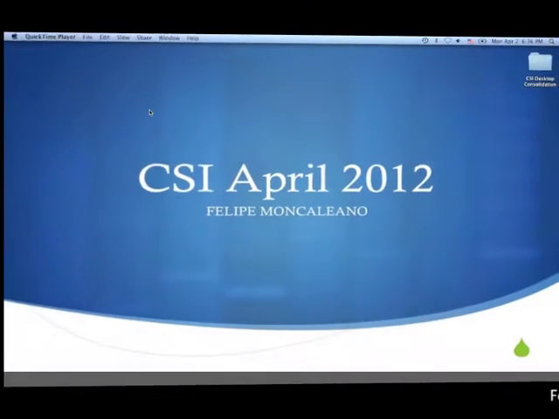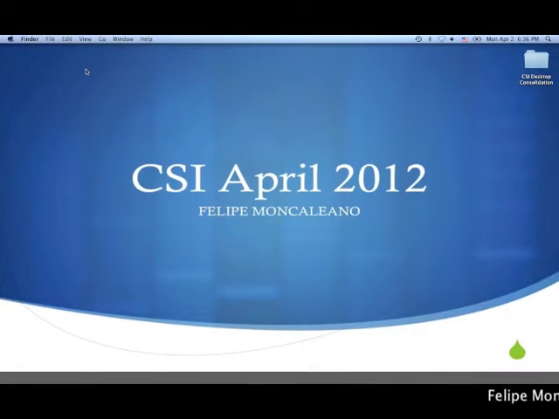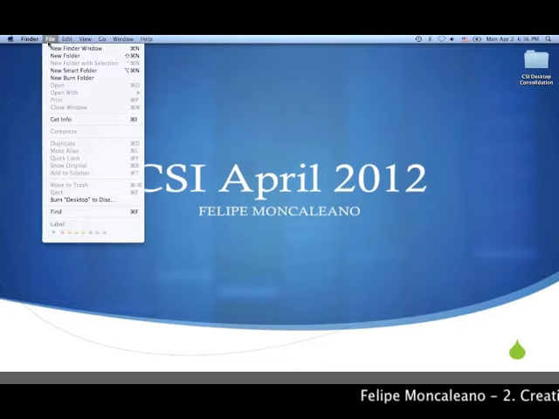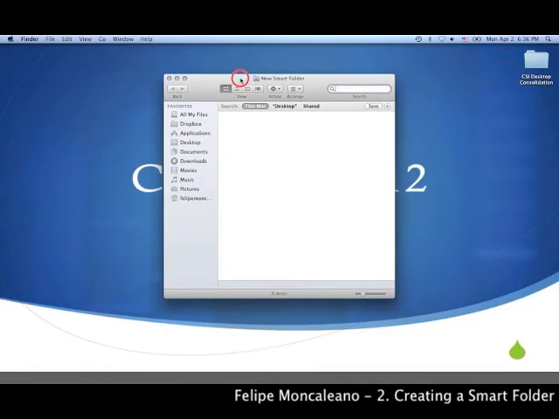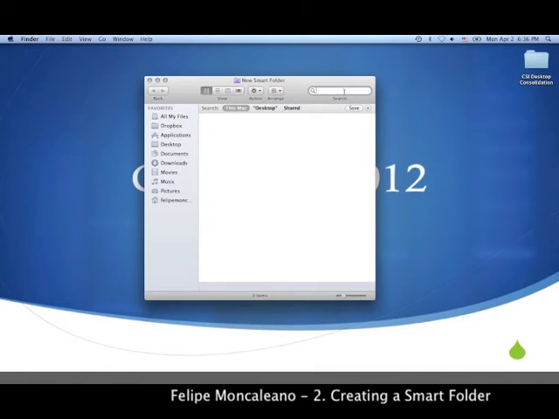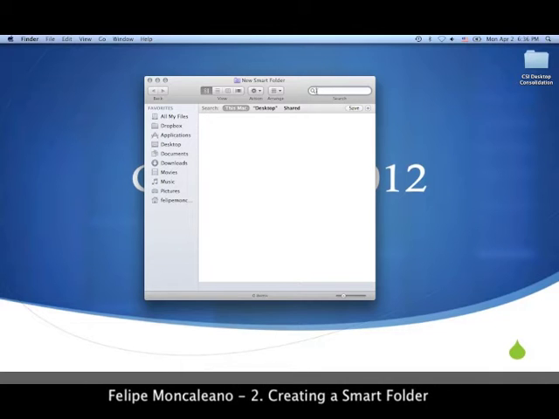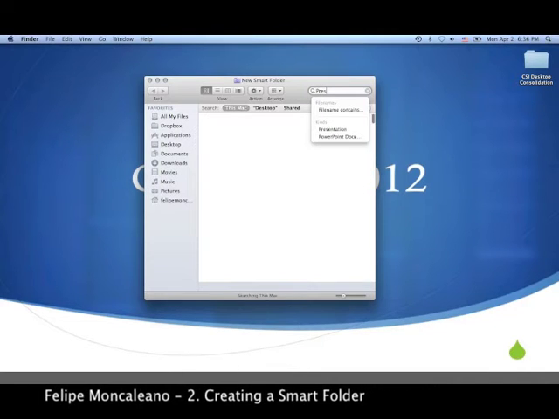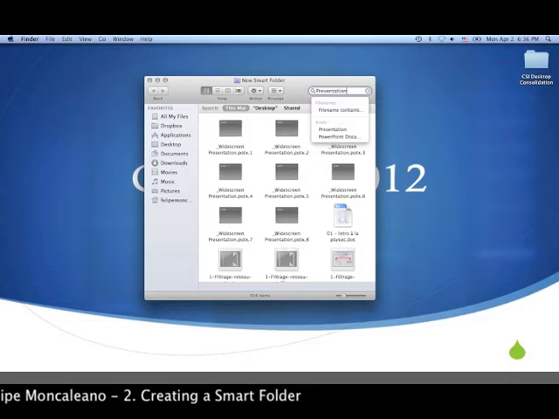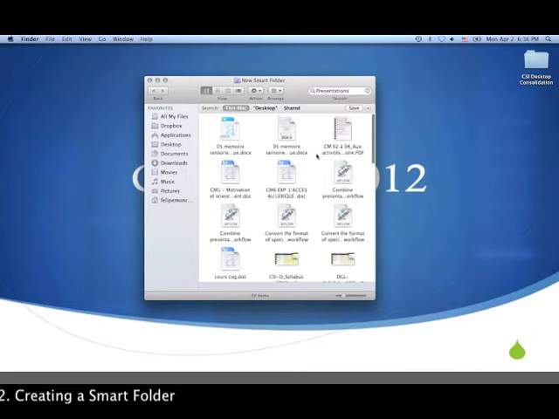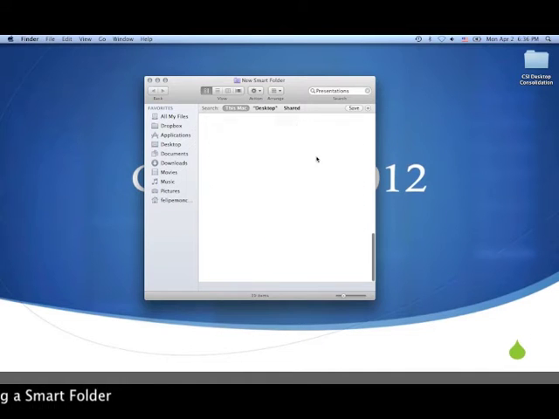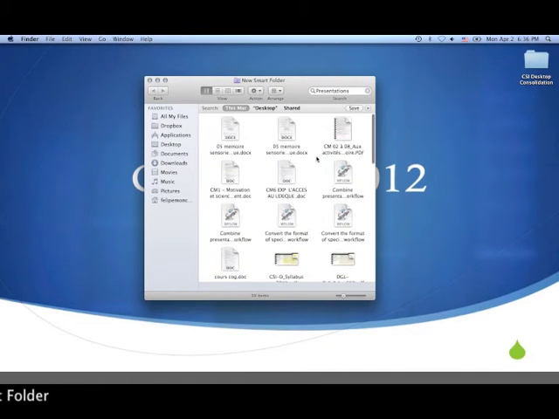So the easiest way of creating a smart folder is basically in the Finder menu, you go to File and you go to New Smart Folder. This shows the Spotlight window opened. So let's say that I want to find presentations on my Mac. Since they're scattered everywhere, but I want to have access to my presentations, then I'm going to create the smart folder.